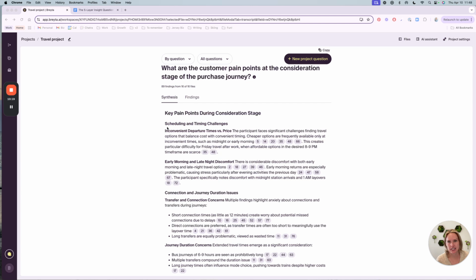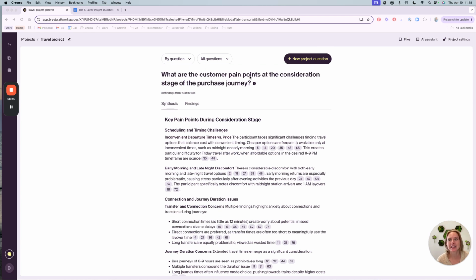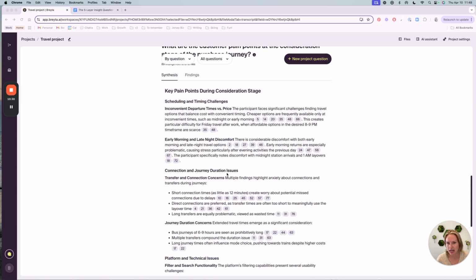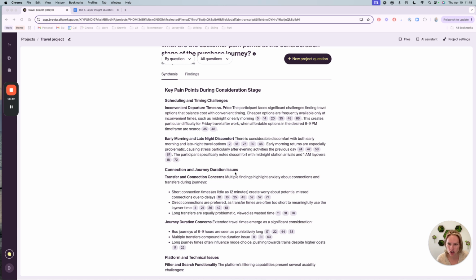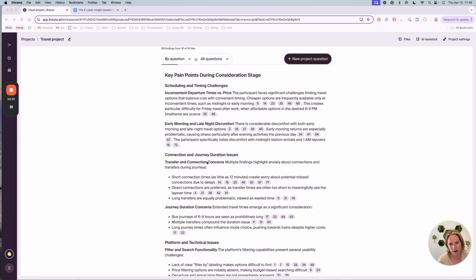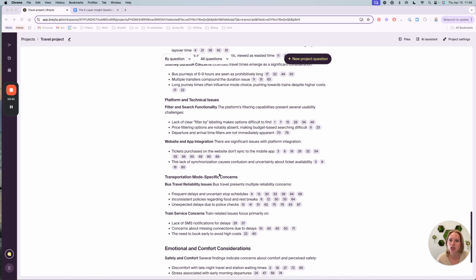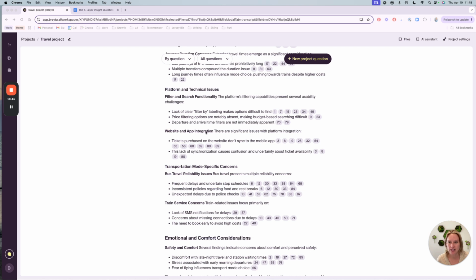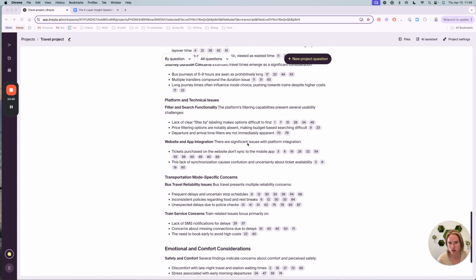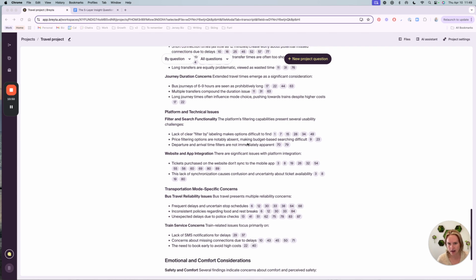So here we have this next layer. So the customer pain points at the consideration stage of the purchase journey. So here we have these key points: scheduling and timing challenges, again, connection and journey duration issues, so transferring and connecting, platform and technical issues. So there was some filter and search functionality problems, and some website and app problems. So tickets not syncing from the website to the app, right? So that's obviously something that is concerning.